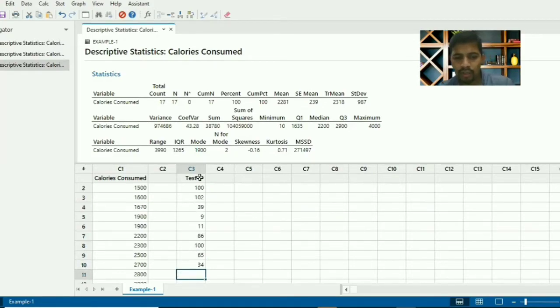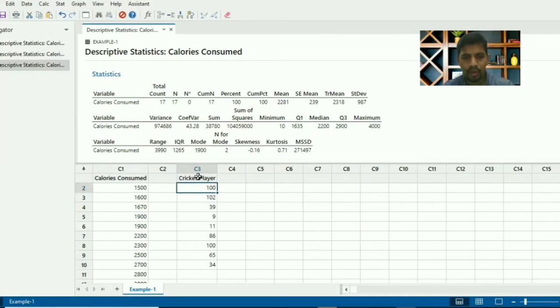I want to find out the mean, standard deviation, variance, all of these. In Excel, if you do it, it takes a lot of time, right? In Minitab, it is much easier. So let's say instead of test, I will say cricket player. Okay, so you can see the 10 values I have.